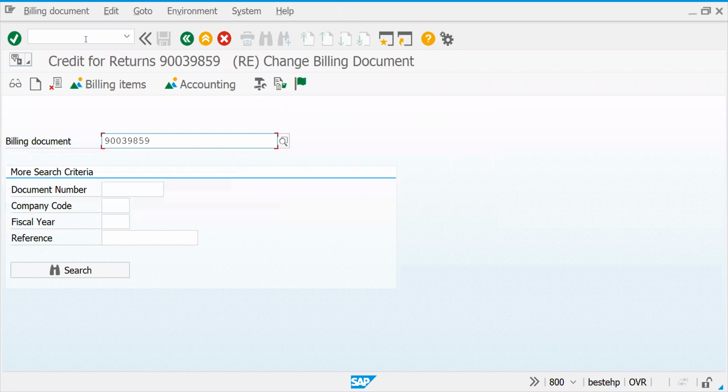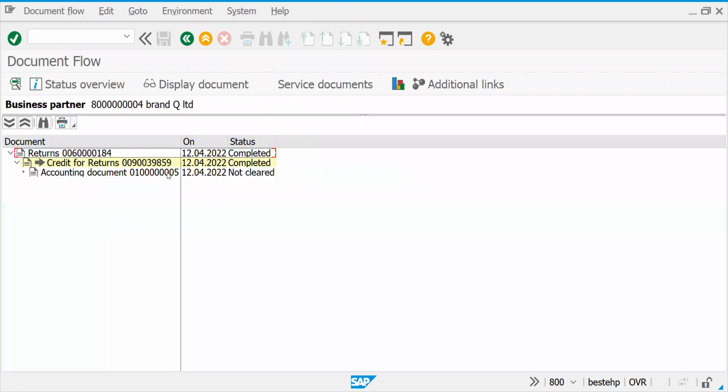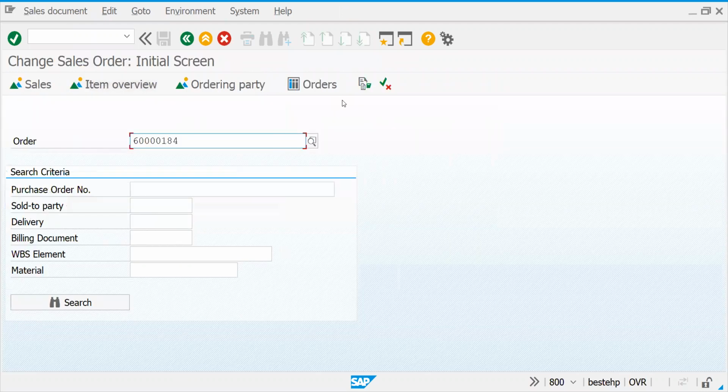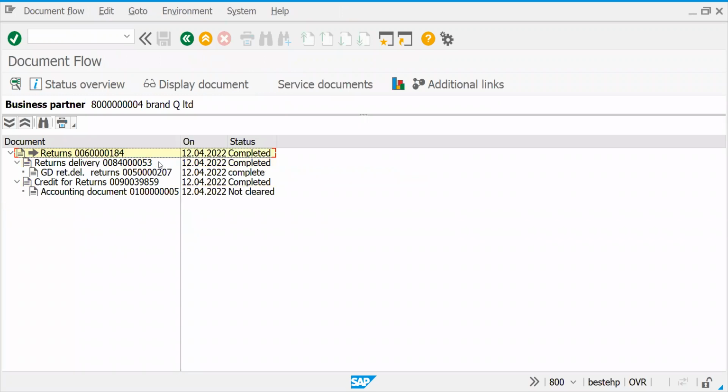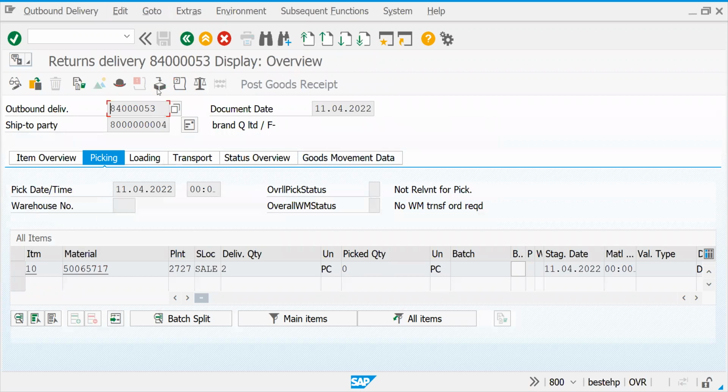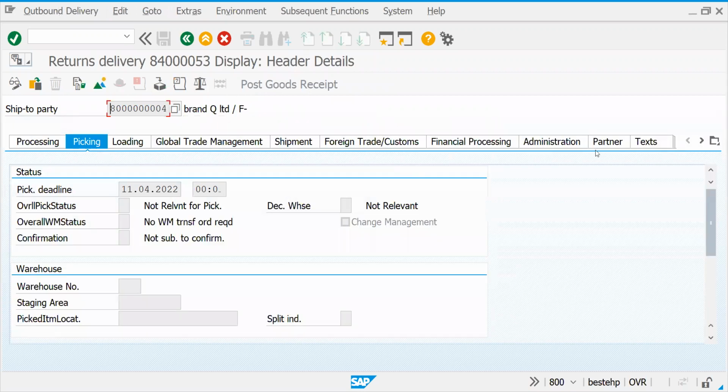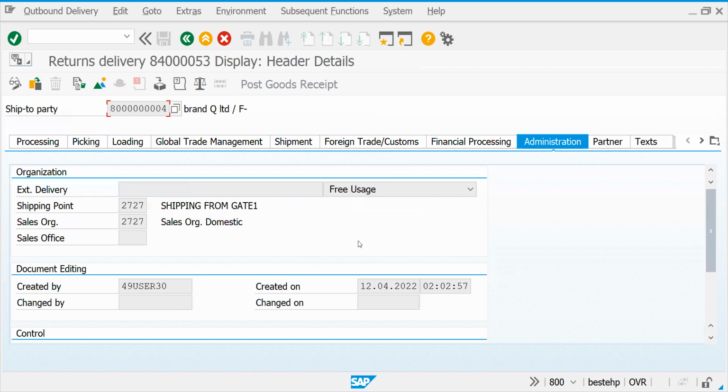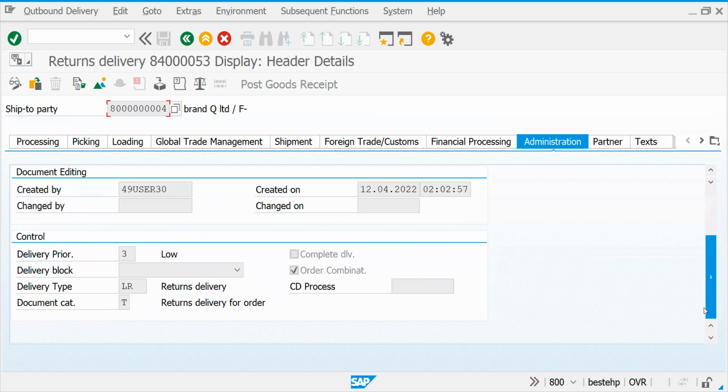See what the basic difference is, I will tell you. If you see this in returns, order related billing is created. See the doc flow. Okay, so the return delivery, I would like to show you the document. I forgot to tell you. So let's come to the header. Administration, here you can find the document. Previously it was LF or GG1 we have created. So the document category is T. This is the difference actually.